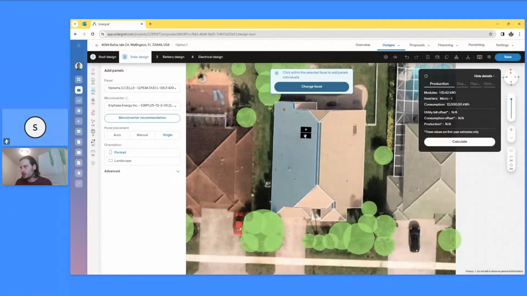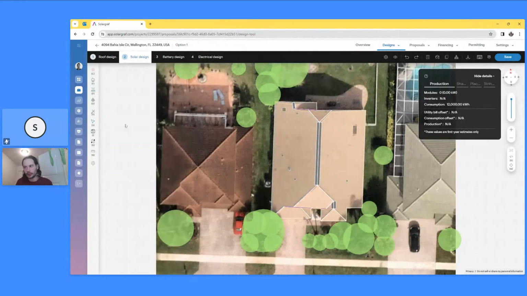Single mode's usually going to be if you want to combine portrait and landscape. So that's usually going to be kind of the finishing touches. But again, there's nothing stopping you from using that the whole way. So lots of different ways to get the modules on the roof, but honestly, the Smart Designer is the quickest. And I presume most of you care about speed because you've come to today's webinar.